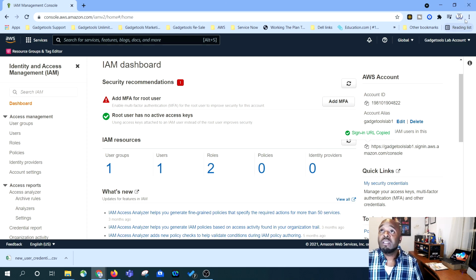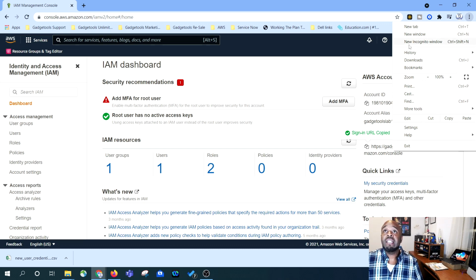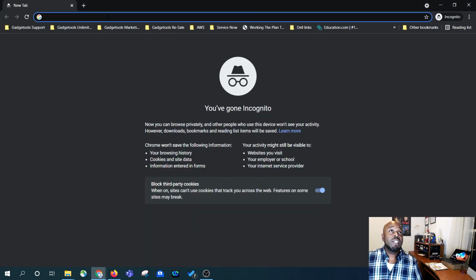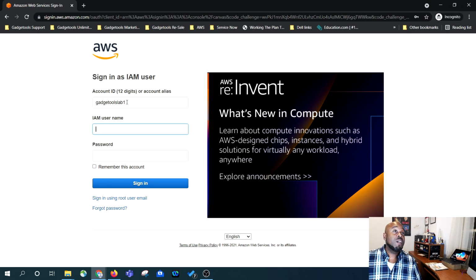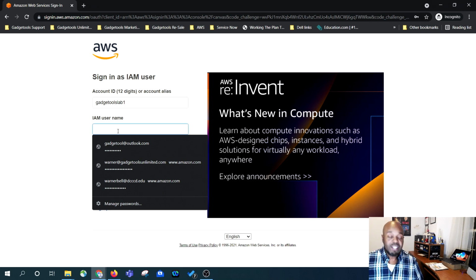So what we're going to do here is open up a new incognito window. We are going to paste that URL that we just copied with our alias in it, and we're going to hit enter. Instead of a 12-digit account ID, our alias is there. Normally the 12-digit account ID would be there, or you would have to type it in, but we got our alias created. So now we want to log in as the user. This is why you needed the pencil, because what was the username we just created?